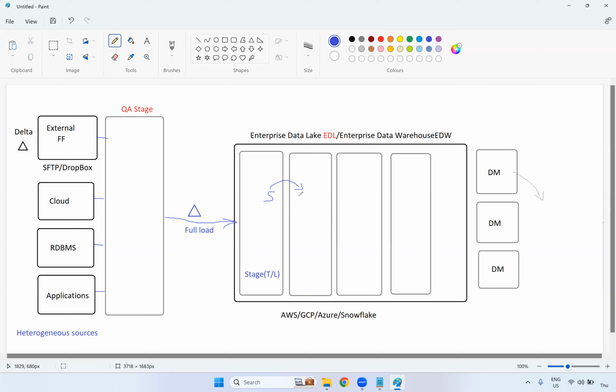Okay, staging to work layer one. Work layer one, this will be the source, and this will be the target. Again, we will do a lot of transformation logic here. So what kind of transformation logic? Say, for an example, I'm buying a product.